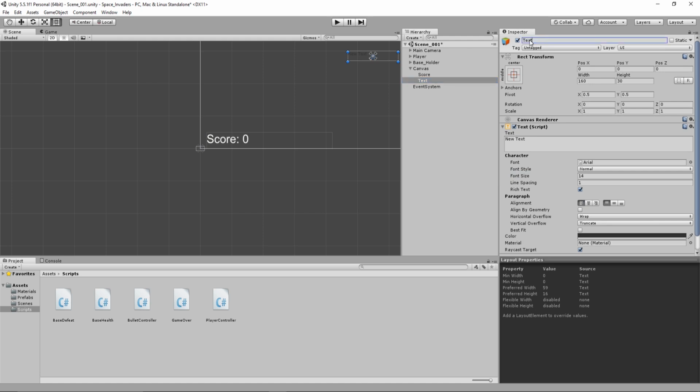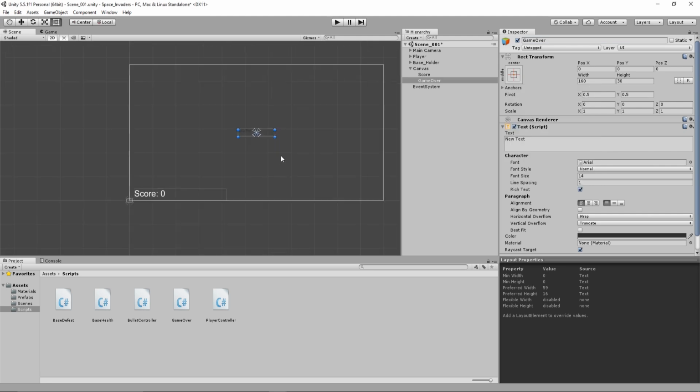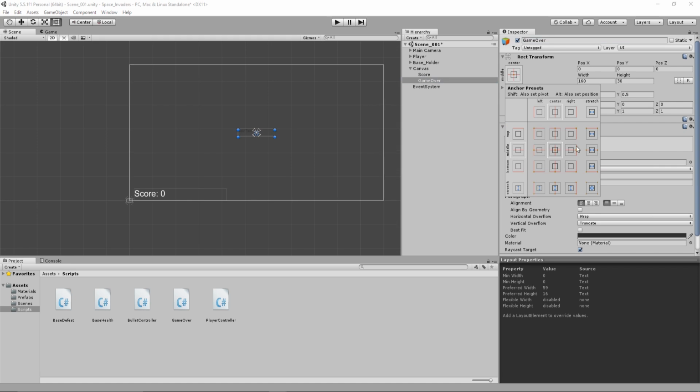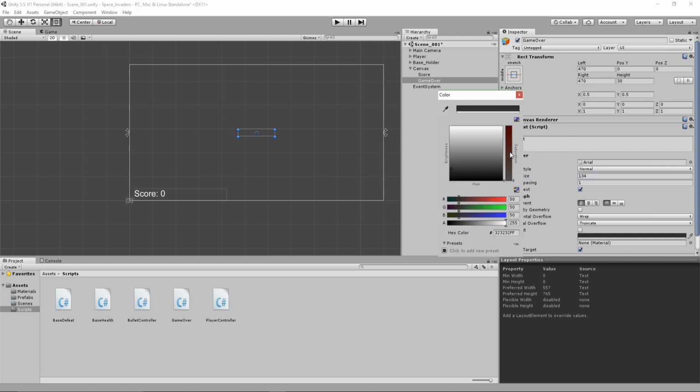Right click on the canvas and add in more text. The first one we want is to be game over. And for game over, we of course want to position it again. So we want that to be in the center. We want it to be stretched in the center so that it stays the right size, no matter the screen resolution. And change the font size for the game over message to 134. And go ahead and select whatever color you'd like it to be.